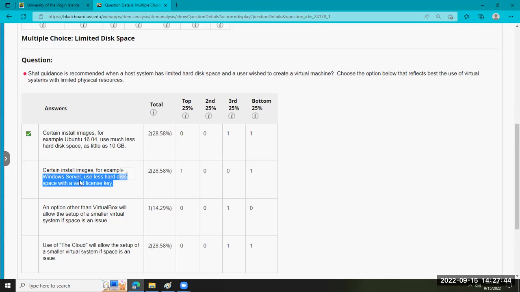So 2 students said certain install images, for example, Windows Server, use less hard disk with a valid license key. No, that's an inaccurate answer because the install image doesn't take up more or less space based on the license key. Okay. And then this one says an option other than VirtualBox will allow the setup of a smaller virtual system if space is an issue. No, that's not an accurate answer either, because you could use VMware. On a Mac, you could use something called Parallels, or you could use other options, but basically they're still going to require a lot of hard disk space for a virtual hard disk.